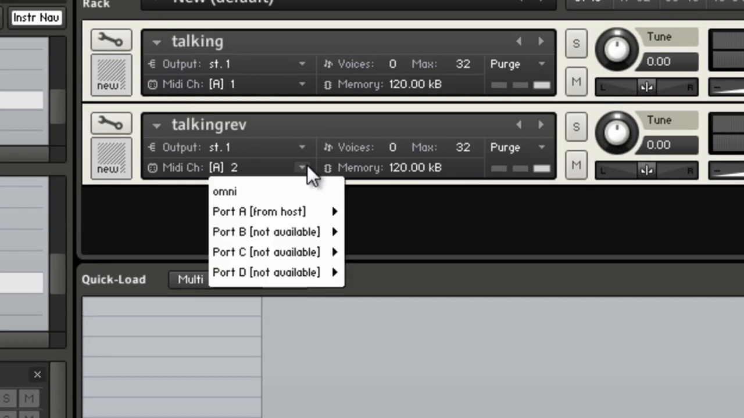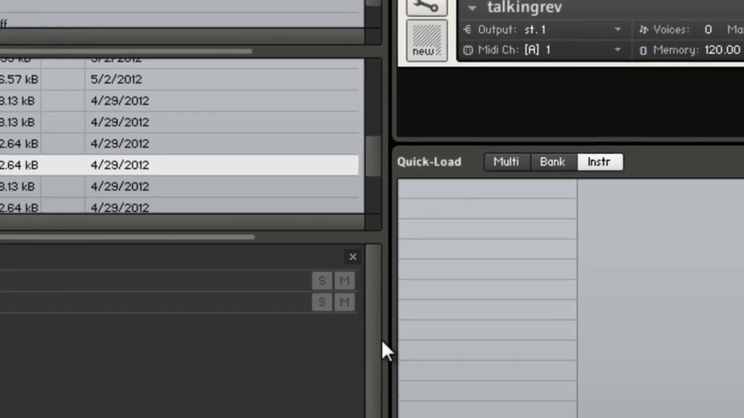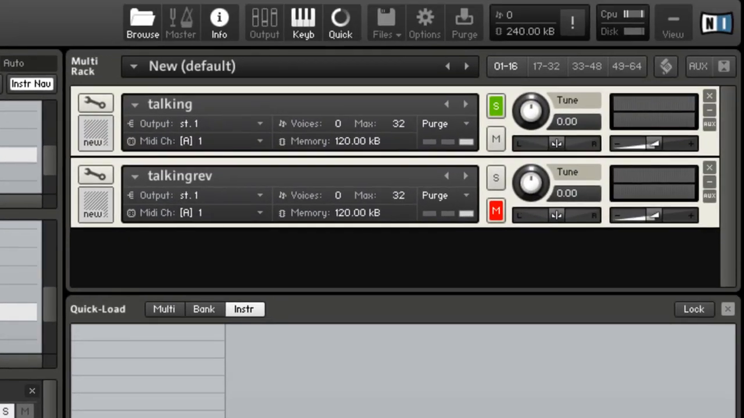I have mine all on the same MIDI channel. I like to have mine there so I can play them with the same MIDI. See, I'm playing both of them, but you want to click solo on whichever one you want to use for that plugin or whatever. I'll have more Kontakt tutorials, by the way.